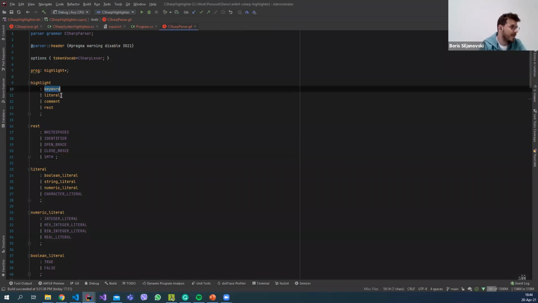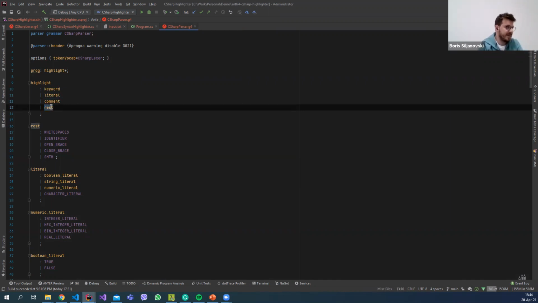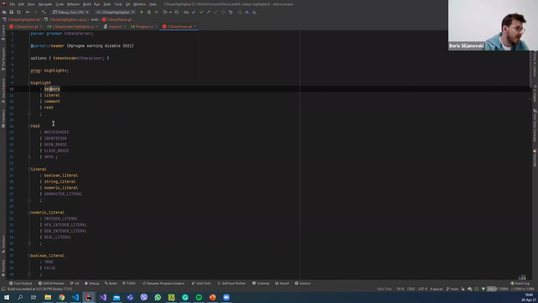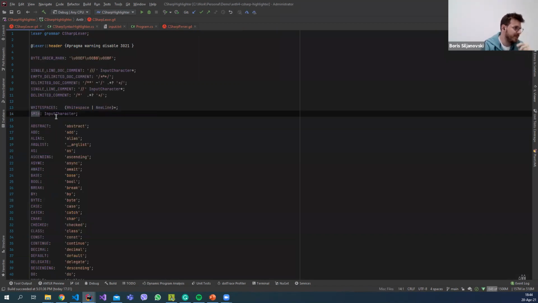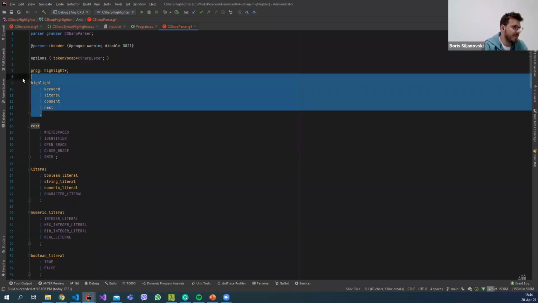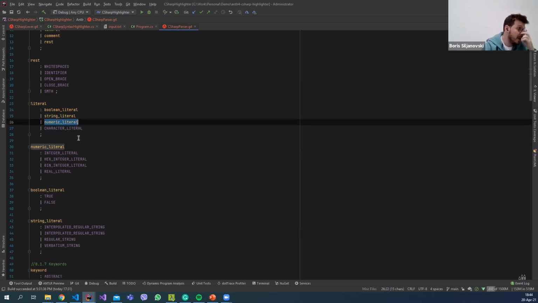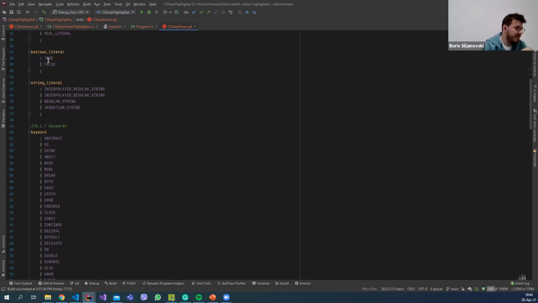highlighter, we have a keyword, a literal, a comment, and rest is basically the rest of the code that we don't care about. And rest is composed of white spaces, identifiers, open brace, close brace, and something, I call it something, which is basically anything that doesn't match the before mentioned rules. Then we have a literal, which can be Boolean, string, numeric literal.